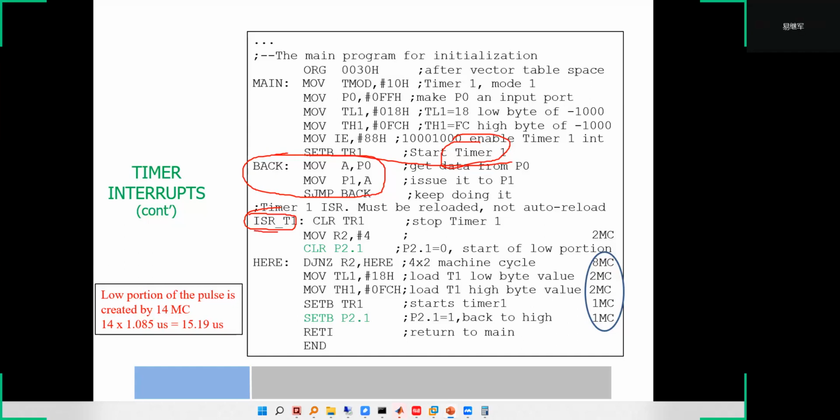When the interrupt is called, the program starts from here. First, stop the timer. If the timer is stopped, the timer will not trigger the interrupt. So the program will execute this code.